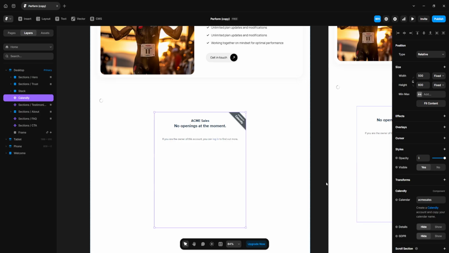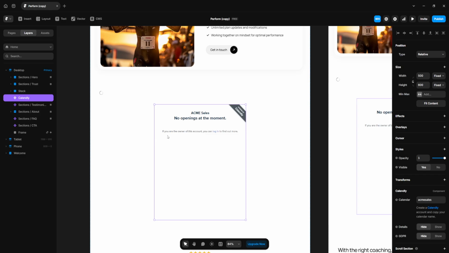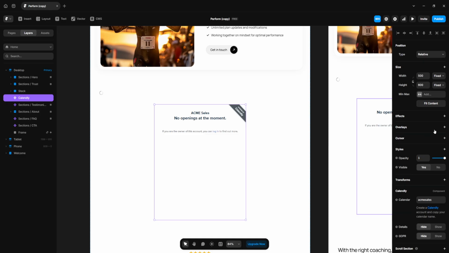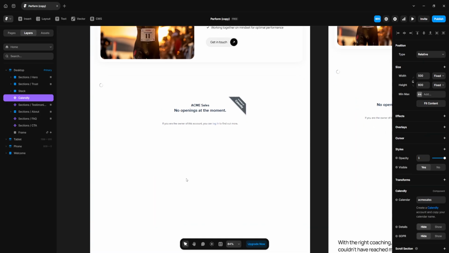Now here, as you can see, if you are the owner of this account, you can log in to find out more. So if you are here at the really top right corner, you will have then the settings. So calendar, you can adjust here this Calendly. GDPR details you can set, and so on, also style, effect, size, and so on.